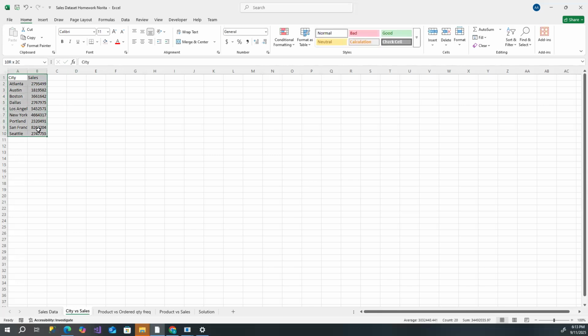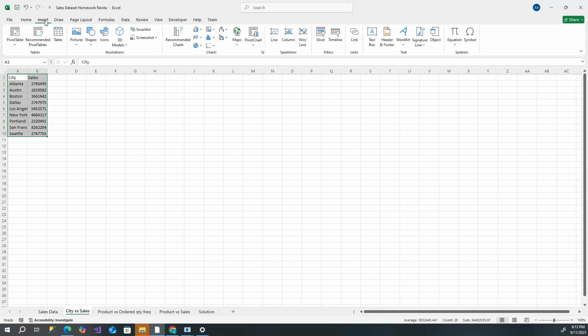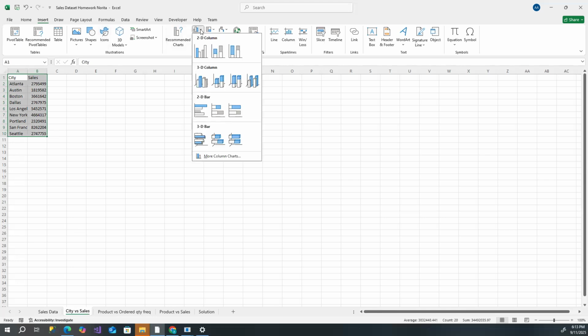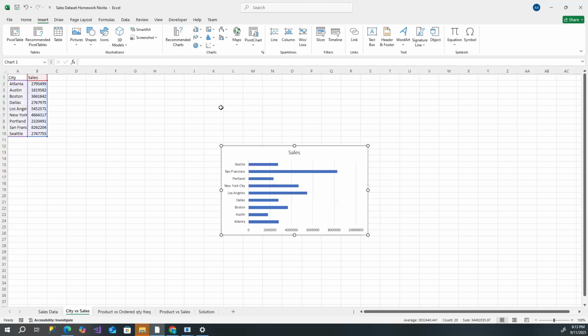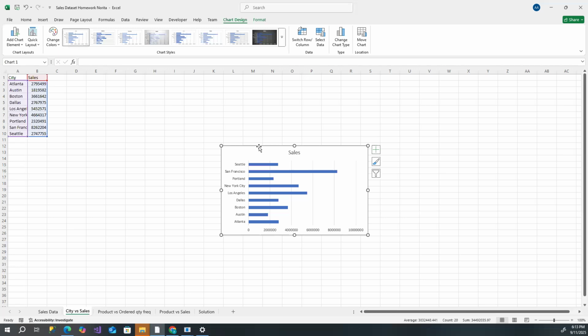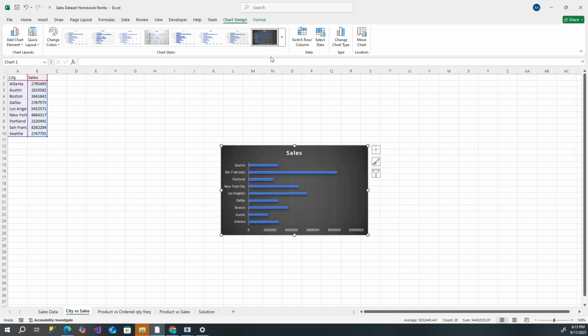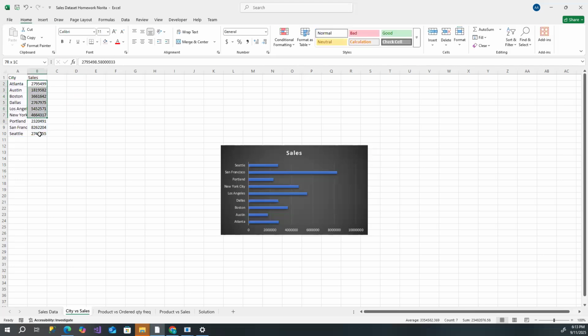So we select all now, insert shapes, this. So it's up to you to choose the style that you want. Then we sort it again from smallest.